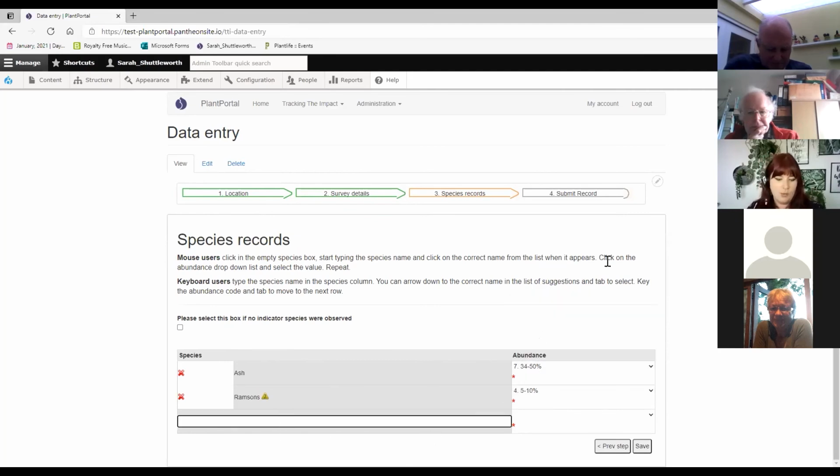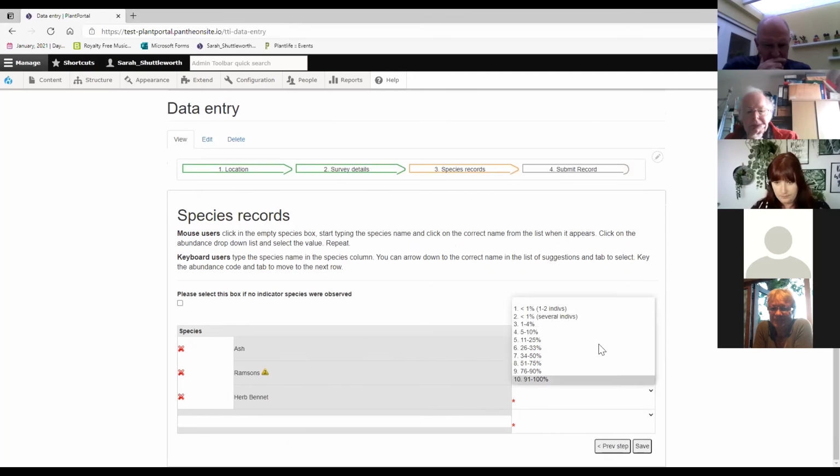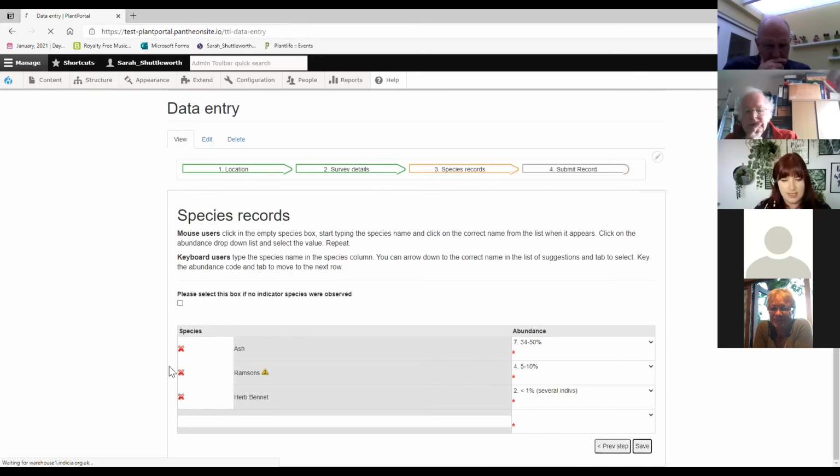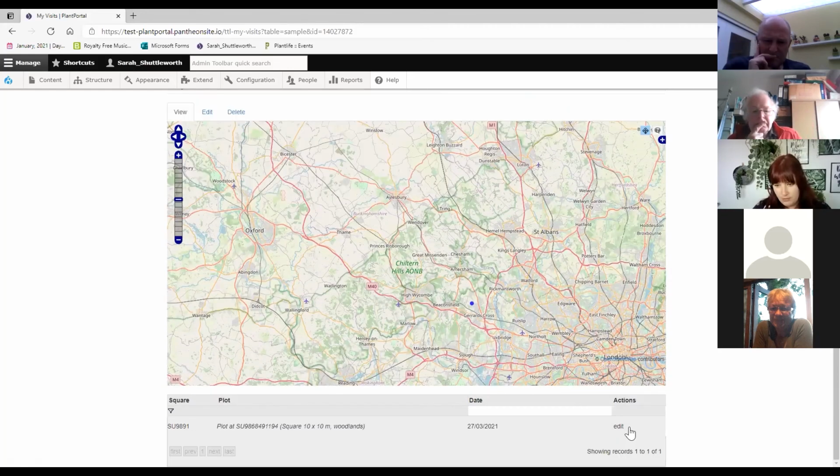And I know one final species. So here, herb Bennett, which should be here, but it's also sometimes called other things. We've got several individuals of that, and then we just click save. I mean, obviously you'd probably have more species than that. And there's our little plot with our records.